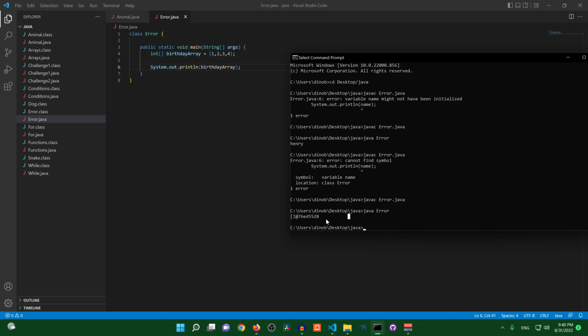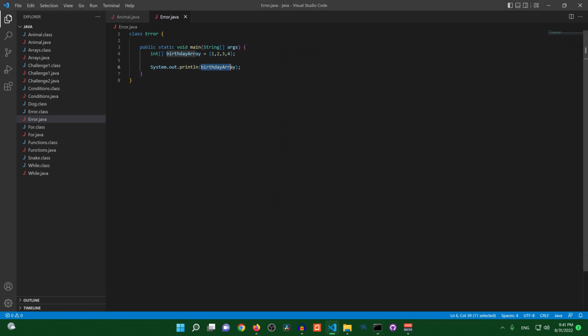What is this? This right here is actually the memory address of where this array is stored. Now you might be asking yourself, why am I seeing a memory address? The main reason is because I tried to print the entire array without accessing the individual parts of the array. By telling it, hey, print the birthday array, it's not going to be able to do it because this print statement is not equipped to handle that. In this instance, it's just going to print out the memory address of where the array is located.